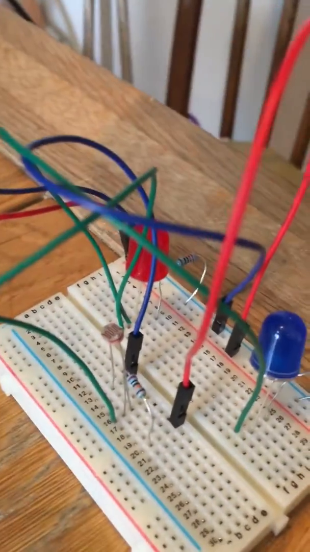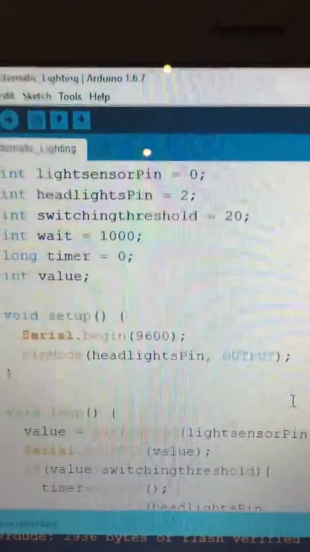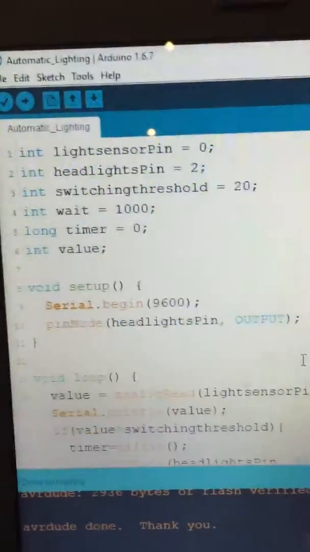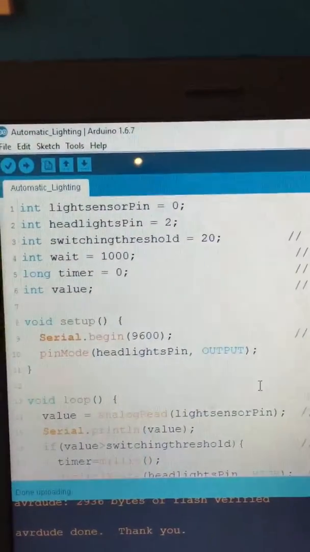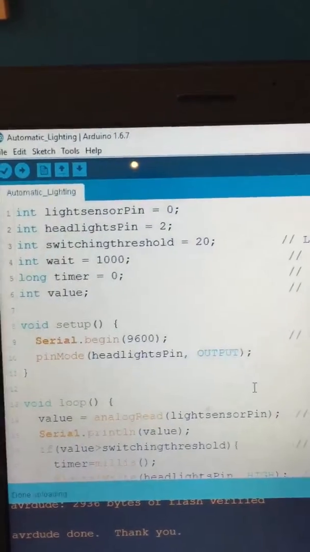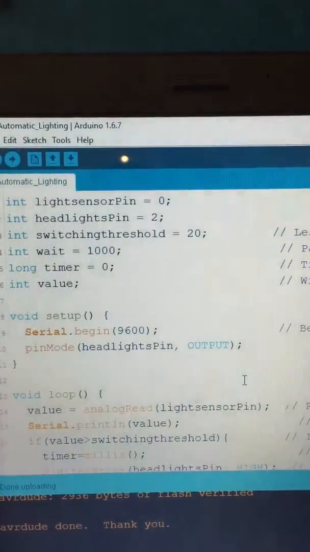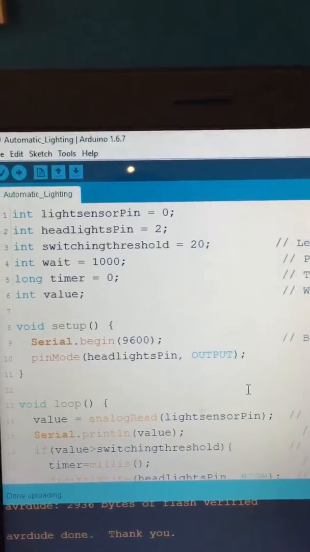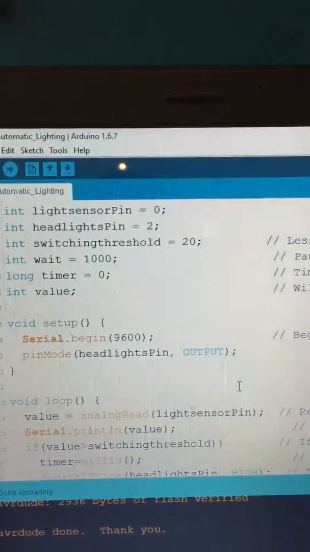I took a couple of readings with the light on and off, just so that I could find, if you see on line 3 there, the switching threshold. That basically means that when there's a lot of light, when it's daytime, I've already checked that number is somewhere around about 10, and when the light is turned on it's up around 50 or so. So I've got this code set up so that anywhere below 20 it's equal to daytime, lights off, and anywhere above 20 it's equal to nighttime, lights on.